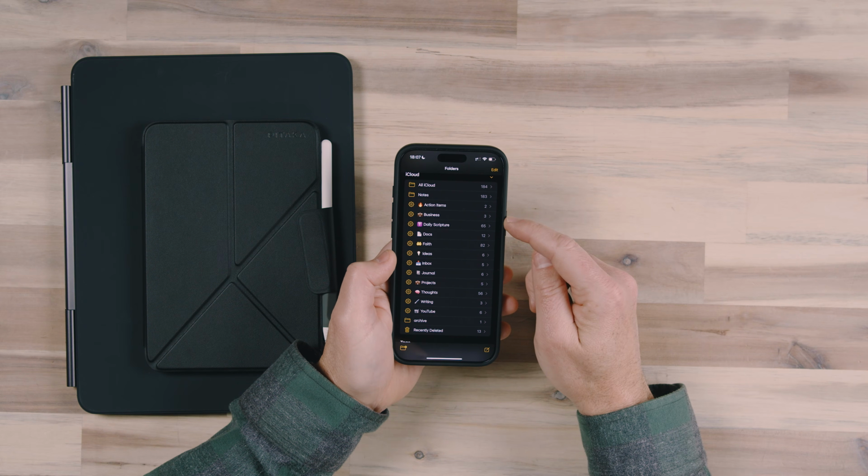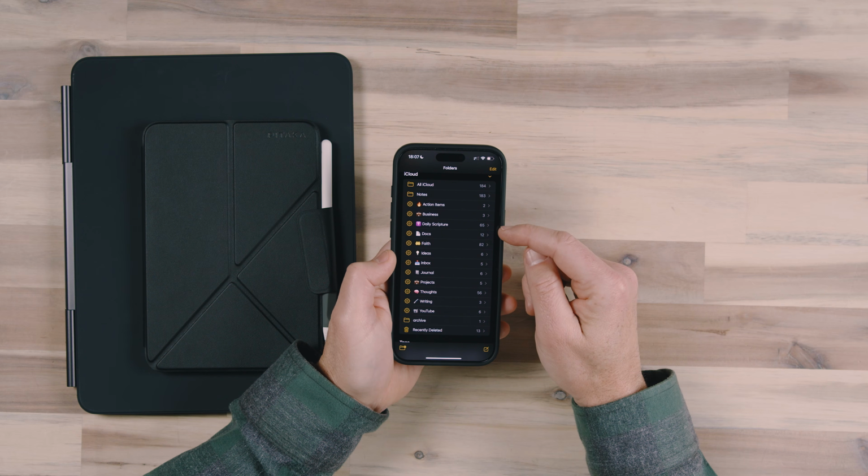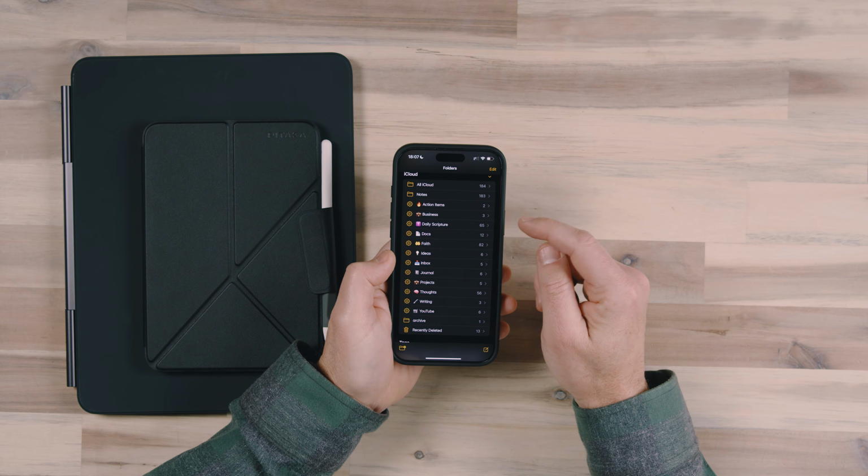So I also have one for business where I'll put notes that are related to different business work projects, client projects, and stuff like that I'm working on. I'm currently reading a chapter of scripture from the Bible every day. So I'm making some notes on it and I'm 65 days into that.